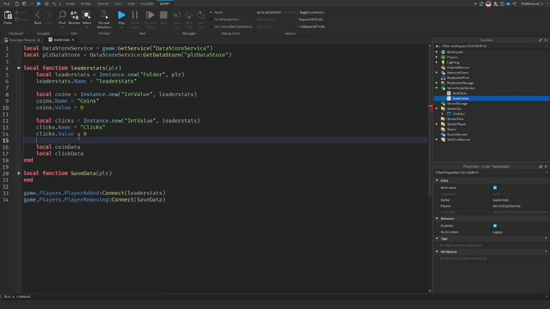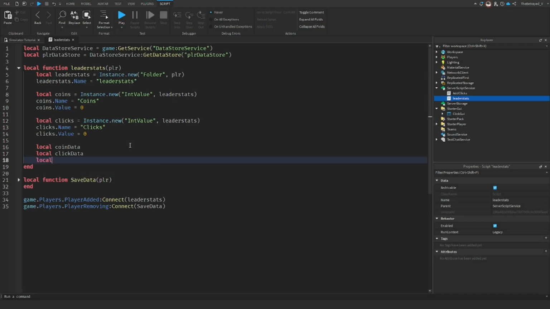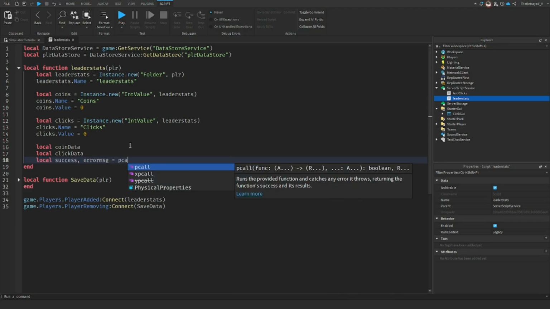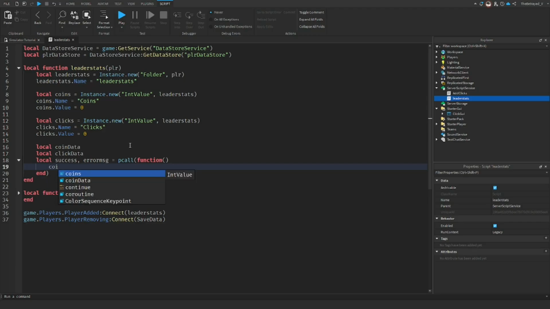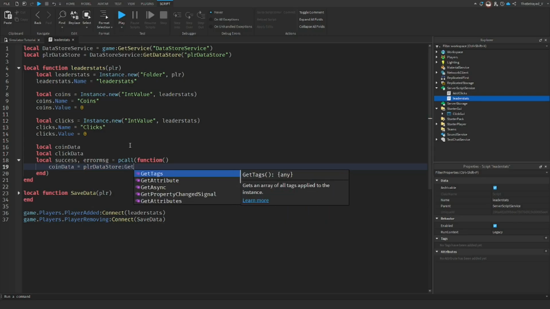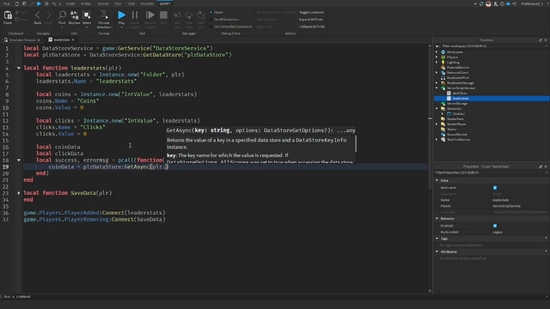That's basically what nil is. But we're going to drop a line again. Local success, error message is equal to pcall function. So we're doing a pcall again. We're gonna drop a line. We're gonna do coin data. This is where we're gonna set the data from when we joined the game. So we're gonna do equal. This is where we're gonna get the data from when we left the game. It's equal to player, plr data store colon get async plr dot user id dot coins.